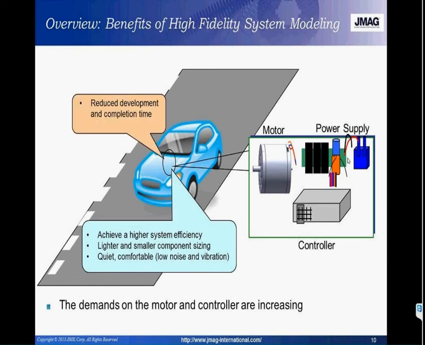We can also reduce development and completion time, again, by being able to virtually prototype our machine instead of going through and actually having to physically prototype all of these subsystems, put them all together, and then test them, and then go back to them and say, okay, that was the first round, let's make some improvements in this domain and then try it again. And in the end, we come up with a safer and more reliable product.